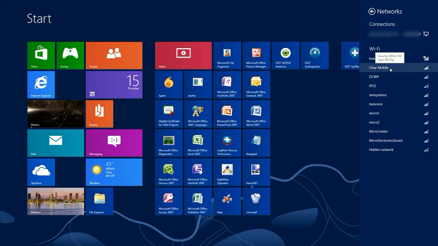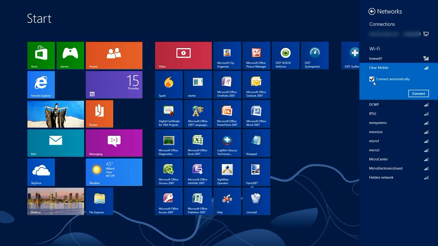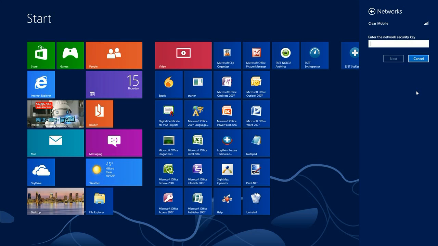This is going to behave just like Windows 7 or XP. You click on it, put in your password. Here, let me go ahead and click on it. Connect automatically, which will be like if it's your default network that you're going to want to connect to. So you want to check that. If it's not checked, go ahead and click on Connect.